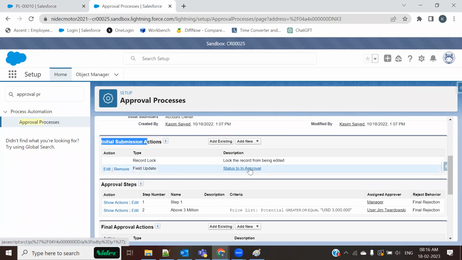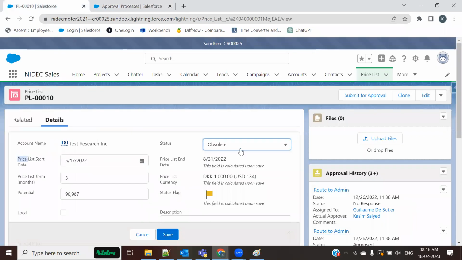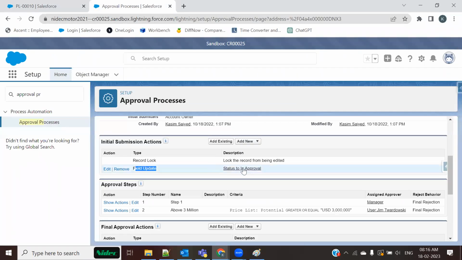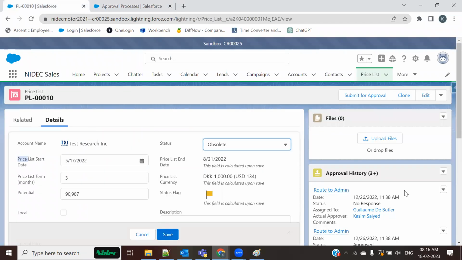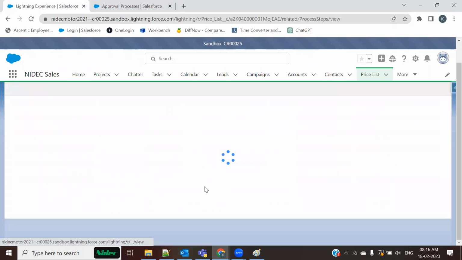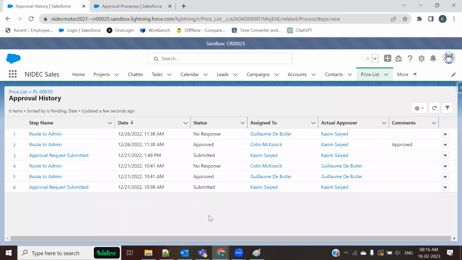you can see there is a field update action. Whenever somebody submits a record for approval, I have designed a field update to happen. Which field? This field, actually, status. And the status becomes in approval. Now, what was happening? There was a user, when he was trying to submit a record.